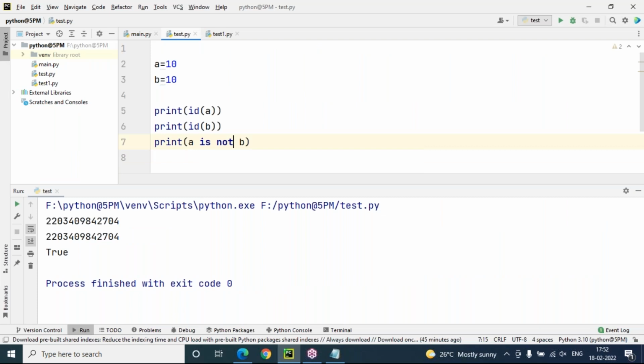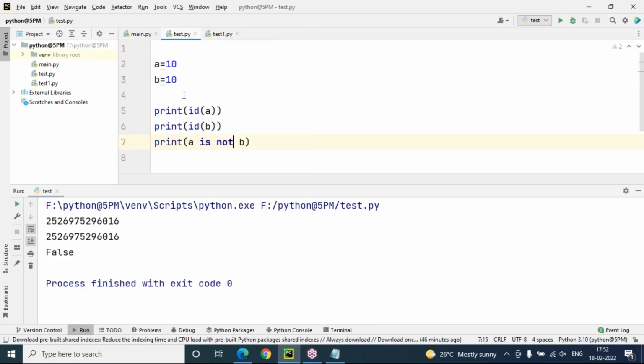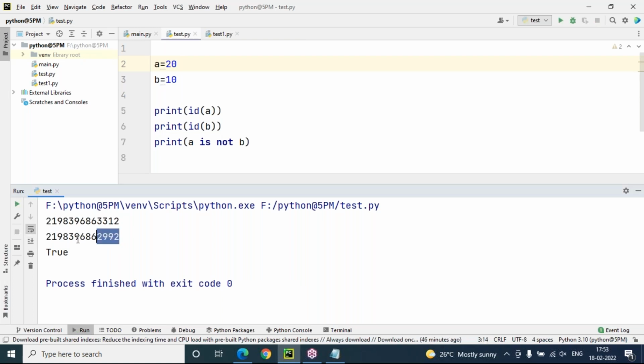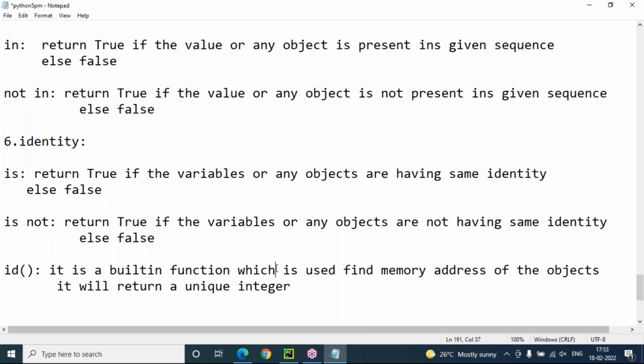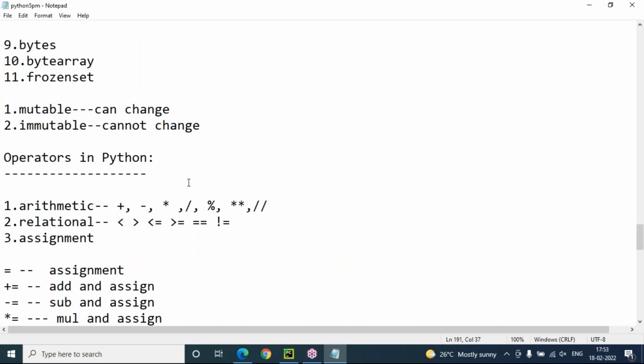Suppose a is not b. A is not b? No, a is b, so false it is. But in case my values are like this, 10 and 20, a is not b, yes, a is not b is correct. This case is correct because they have different identities. So these are all identity operators, and these are basic operators.